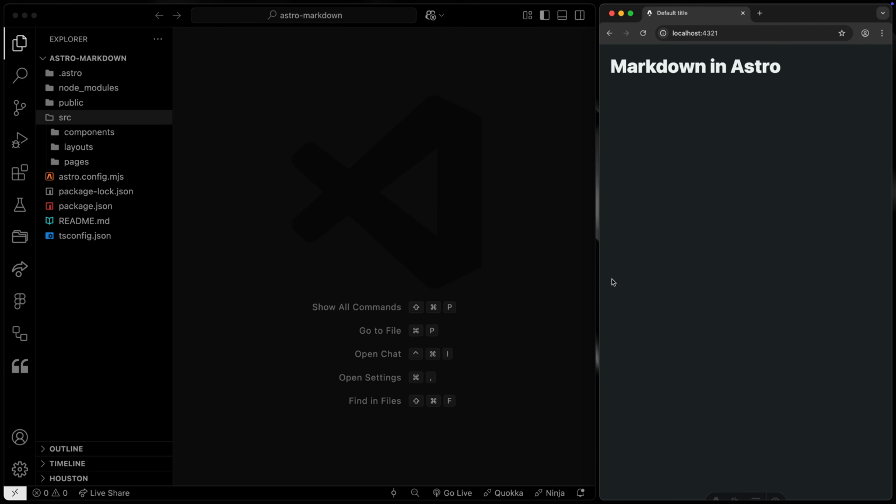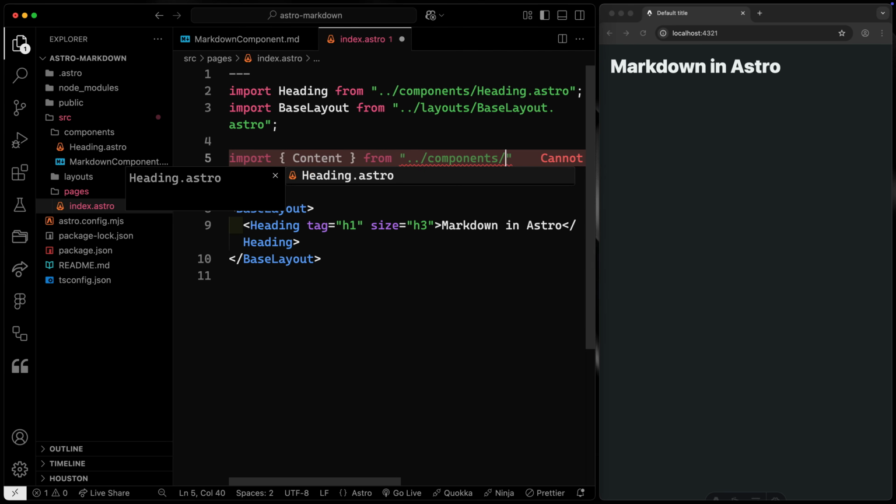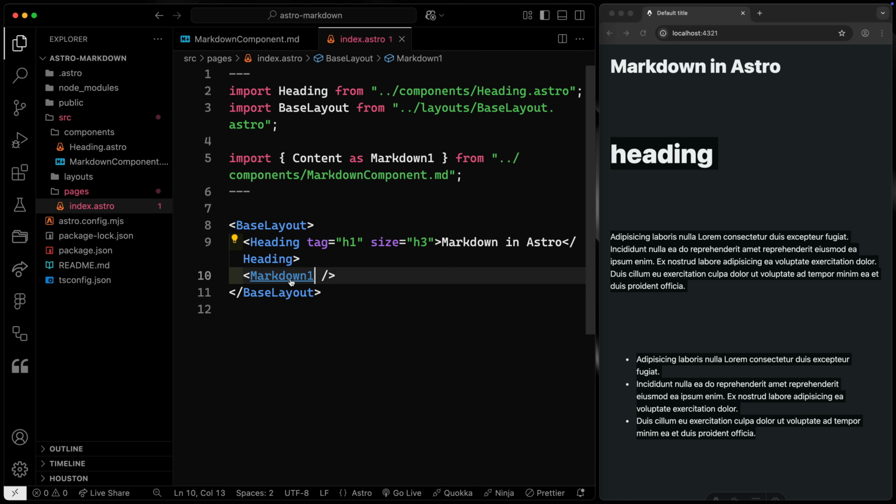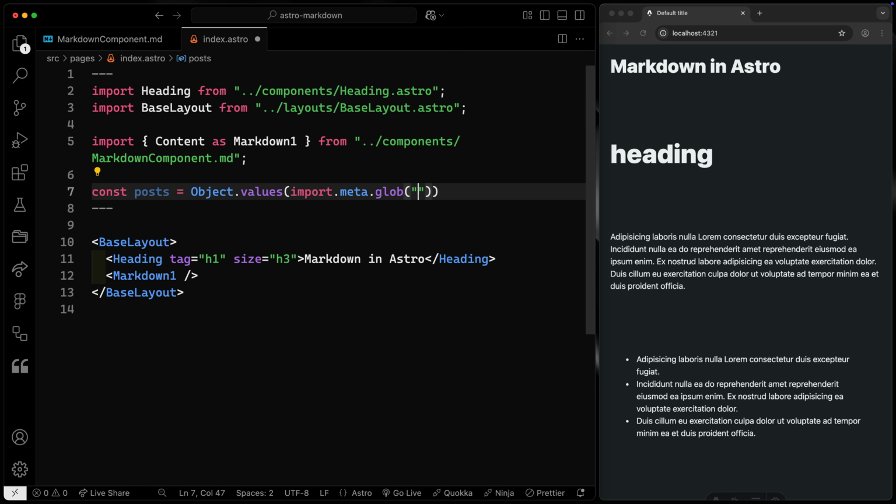Astro is known perhaps almost too much for how good it is at content. It can do a lot more than that, but let's focus just on Markdown when it comes to content sites. I want to show you the top things I use when it comes to Markdown within Astro.